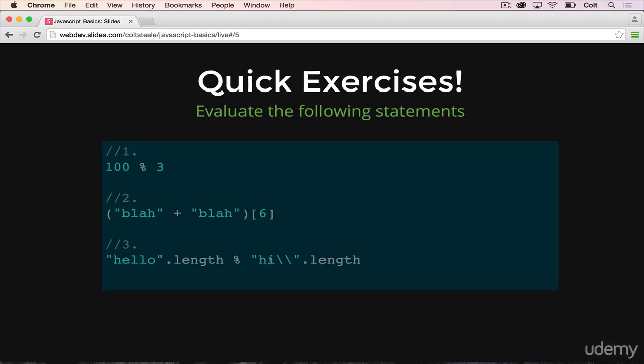Okay, so I'm going to go ahead and start discussing the first problem here. So 100 mod 3. Modulo, remember, is the remainder operator. So we divide 3 into 100 as many times as it can go in, so that's going to be 33 times. And then we subtract 33 times 3, which is 99, from 100, and we get 1. So divide 3 in as many times as possible, and then take the remainder. So that should be 1.